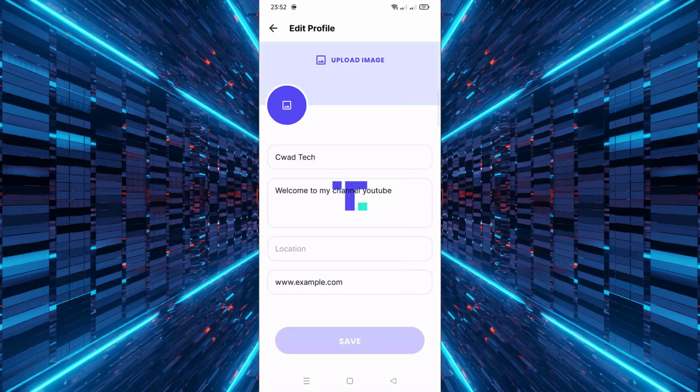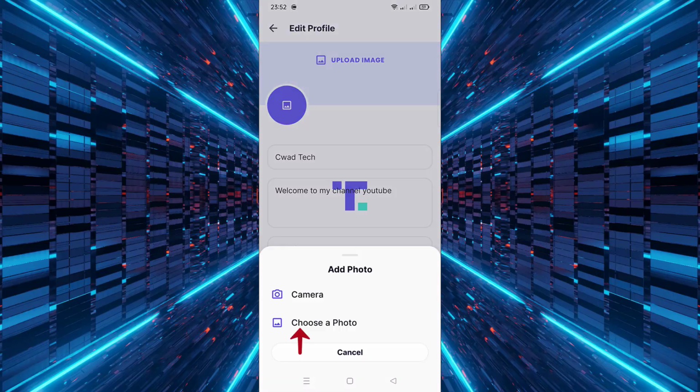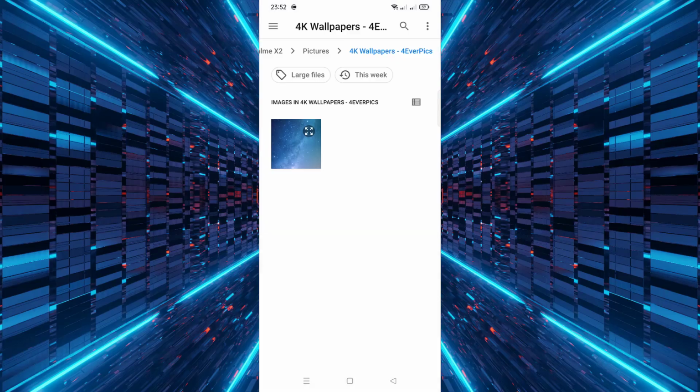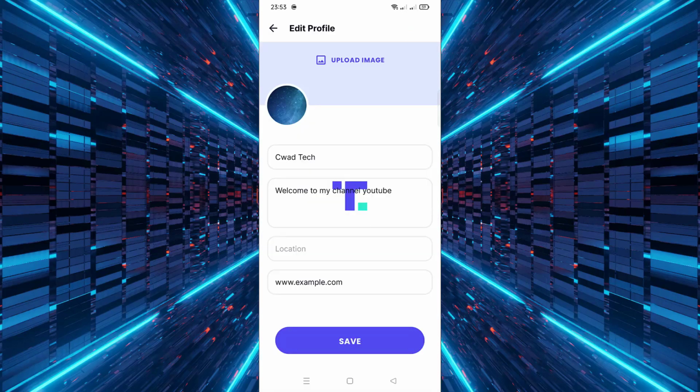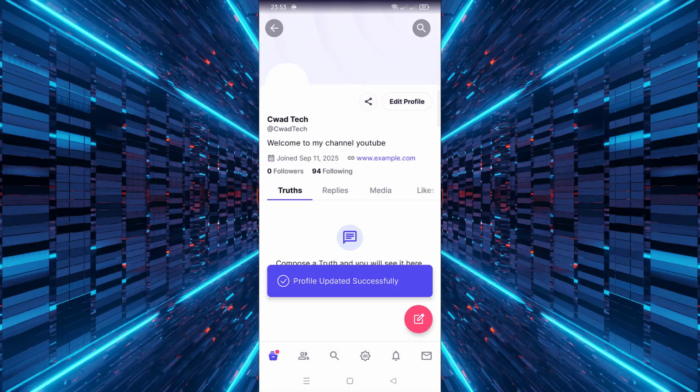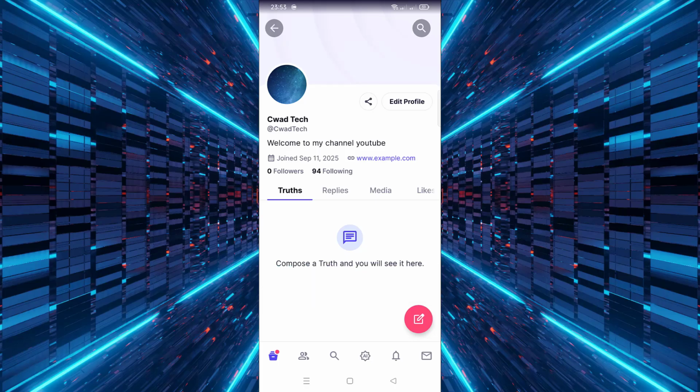In the Profile Picture section, tap on the picture icon. Then click on Choose a Photo, then select a photo from your device's gallery. Finally, tap on Save at top right. Then click on Save again at bottom to apply the changes. Your new profile picture will now be visible to your followers and others on the platform.